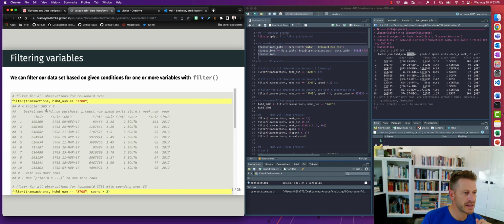Now we can see that we actually reduced our number of observations in our data from close to 2 million, it was 1.8 million observations, and now we filtered it down to 565. That's how many transactions household number 3708 has made. So we can see every row is now related to household number 3708.